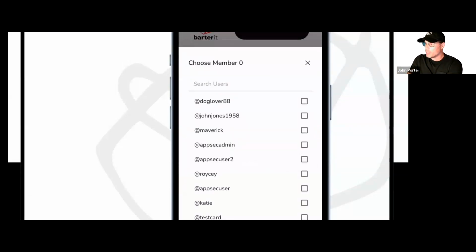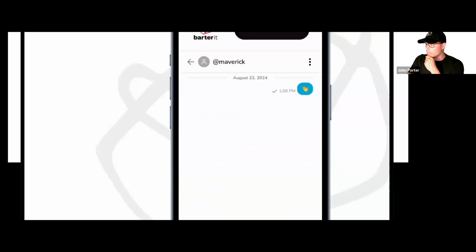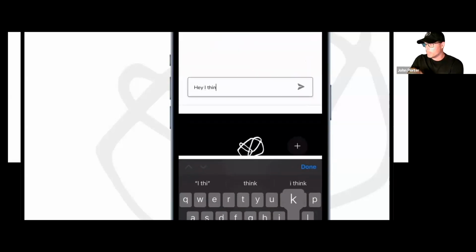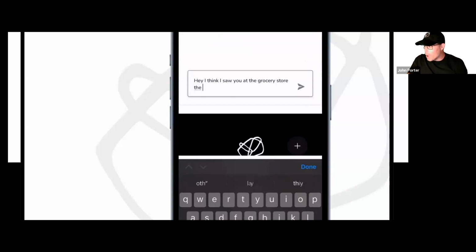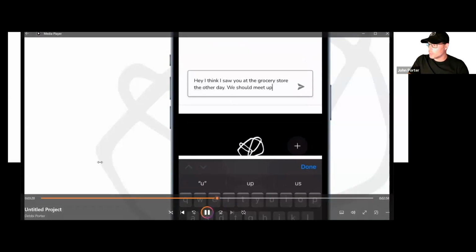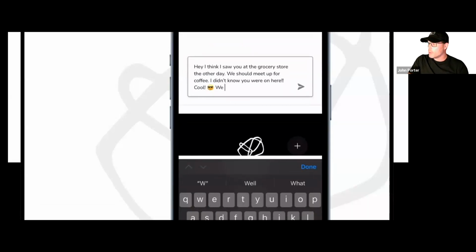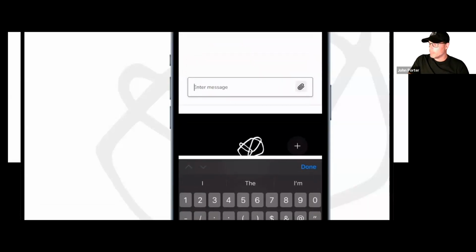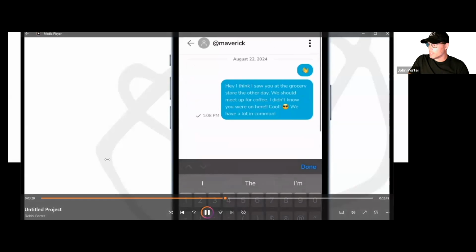She's actually found somebody. You can search the chat and you can search by username. And she's found Maverick, which is actually my username for now. And she says, hey, I think I saw you at the grocery store the other day. We should meet up for a coffee. So there's Debbi hitting on me in the grocery store. I didn't know you were on here. Cool. We have a lot in common. And so there we go. That's a message to me.